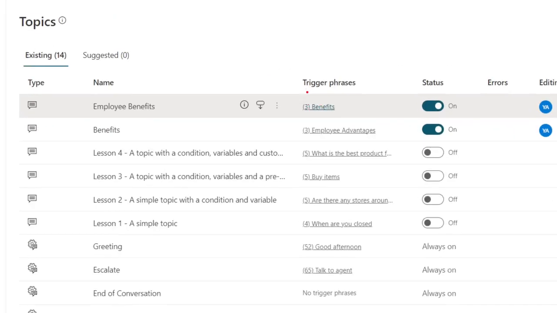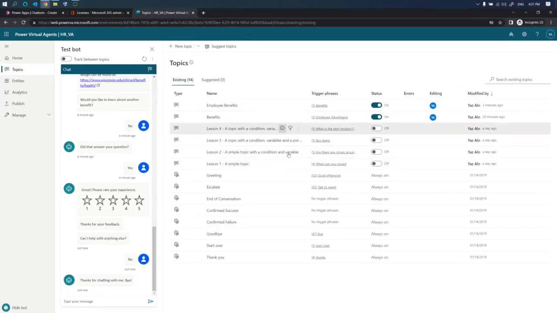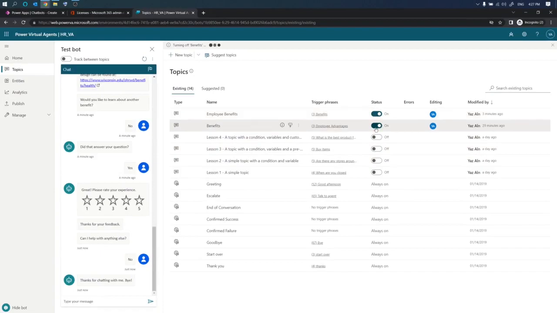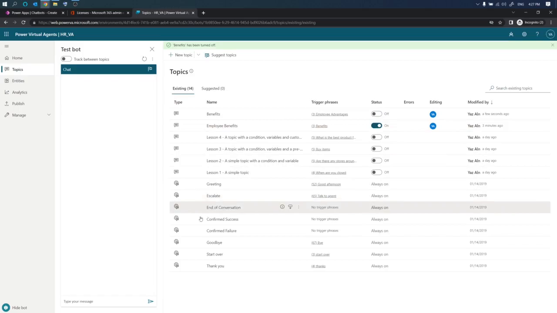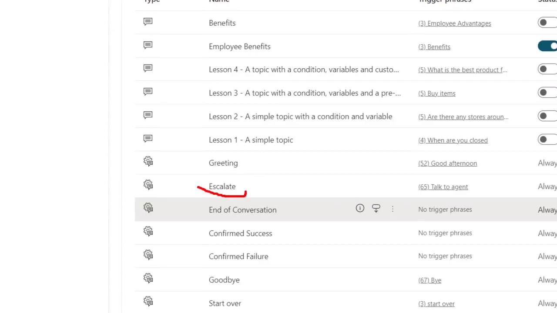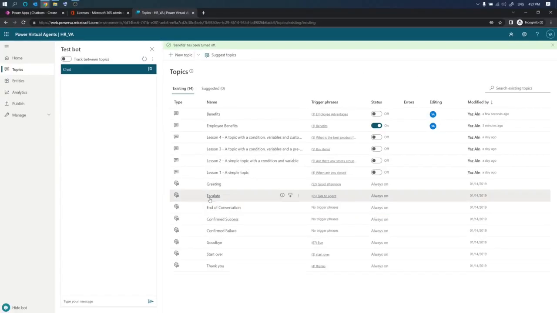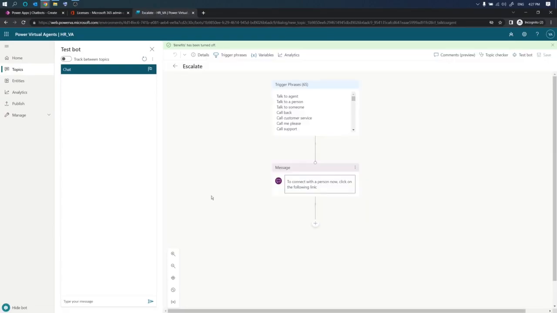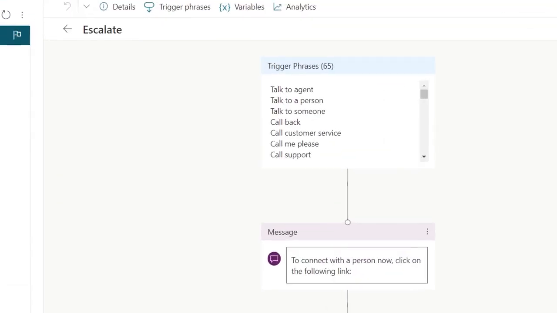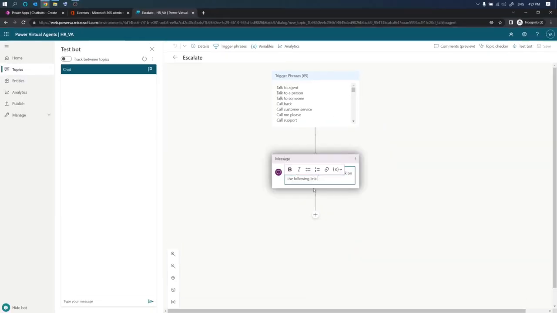Here it talks about the trigger phrases. So this has 3 triggers, 5 triggers. You can see I did check these off. I can check this off as well. And then these are the different types of greetings. Escalate if you need to talk to a human, right? So let's click on this escalate topic, and you can see here talk to agent, talk to person, talk to someone, call back, and so on. And then here if you want to add a link, so you talk to a real person.